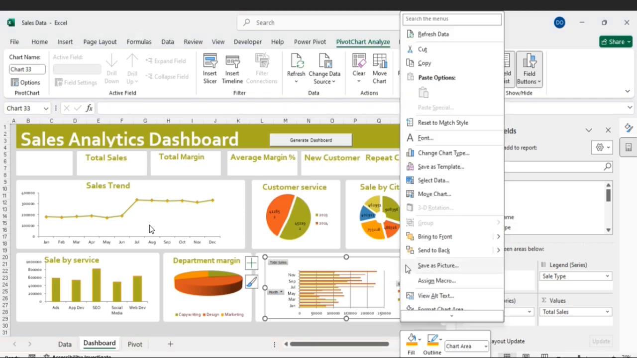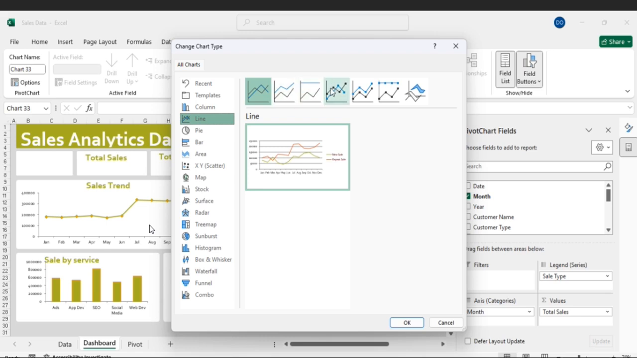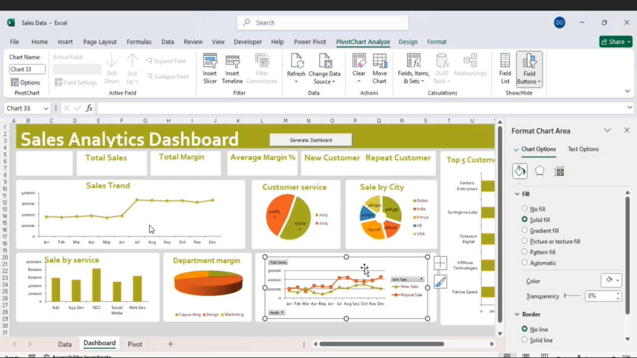Then let's change the chart type. So we are going to go with the line chart with markers. Nice. Let's cancel that. Then we don't need a fill color. Press no fill.